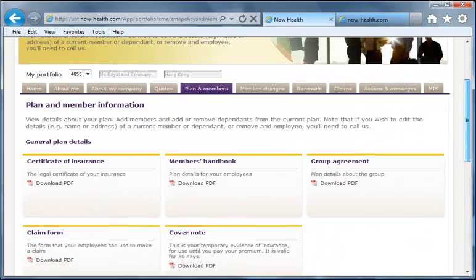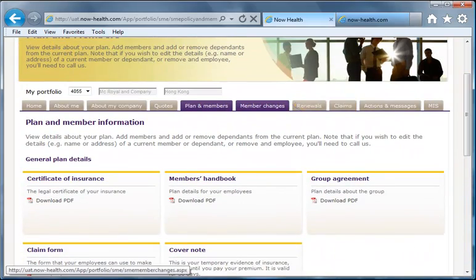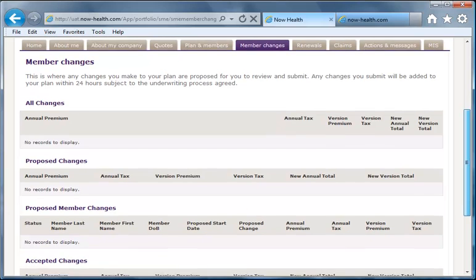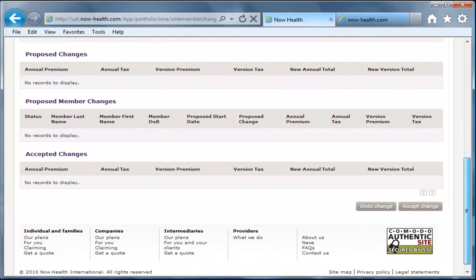Add your addition to the plan in the Member Changes area and either submit or undo the changes we covered before in the Adding an Employee section. You must complete this stage or your change will remain in proposed status and will not be made.